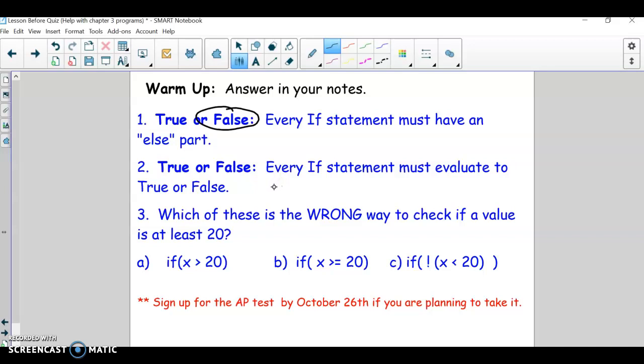All right. Every if statement must evaluate to true or false. That is true. Like when you do the if, inside of here has to be some sort of condition that is either true or false.